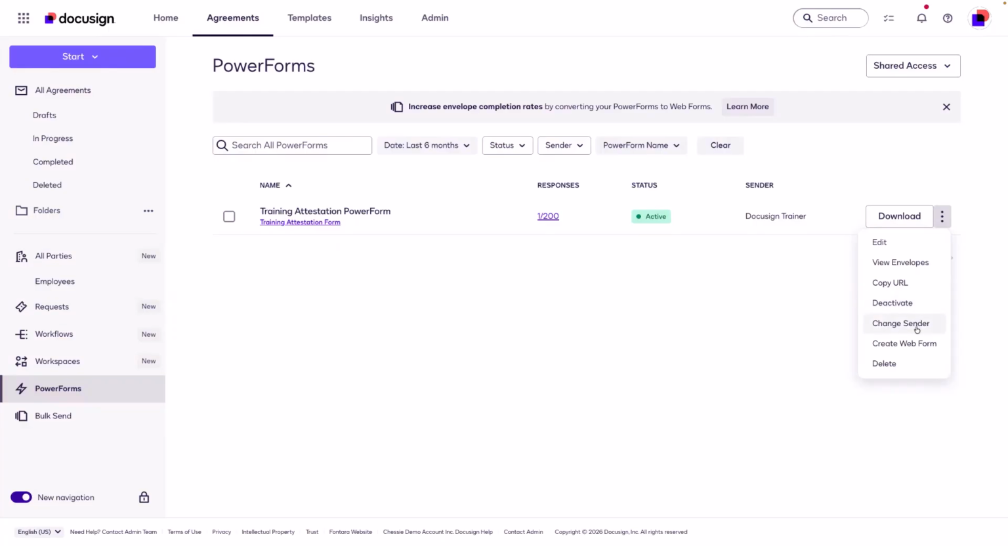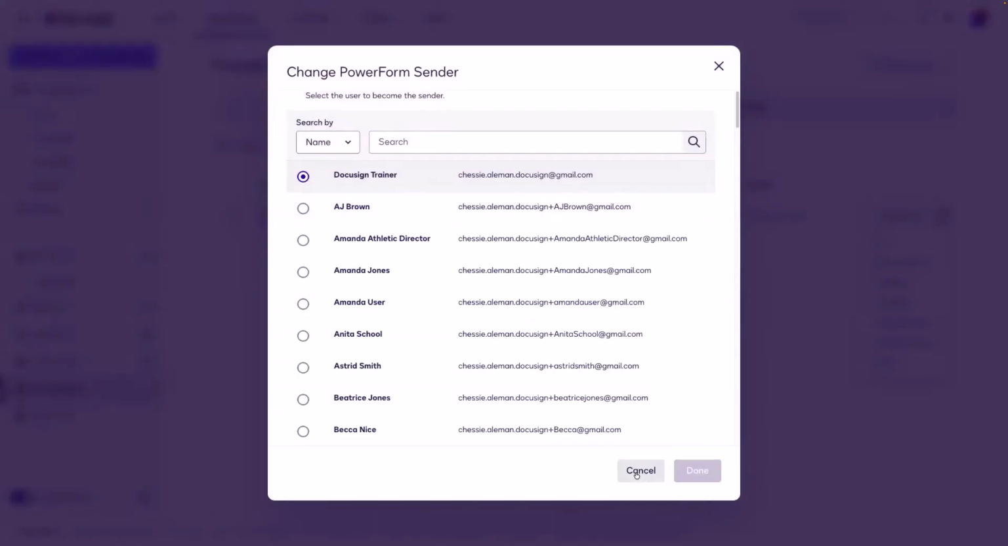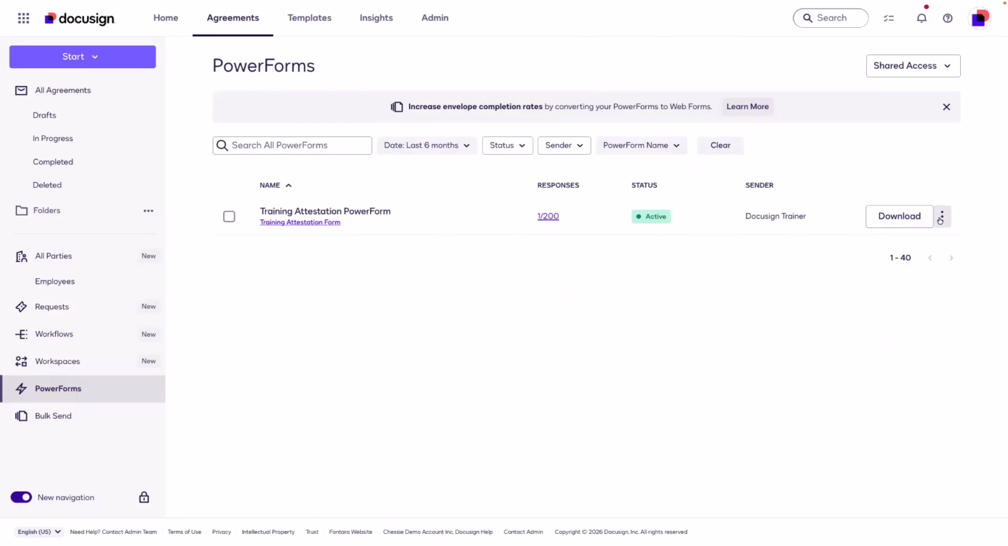By default, when you create a Power Form, you will be the sender, meaning that you will own all of the envelopes that are created through the form. But if you wanted to change it to be another user on your DocuSign account, you could do so. And then finally, delete. When you delete a Power Form, it is not going to delete any responses that you've already captured, but it will delete any new responses from potentially coming in, as well as delete the form itself.